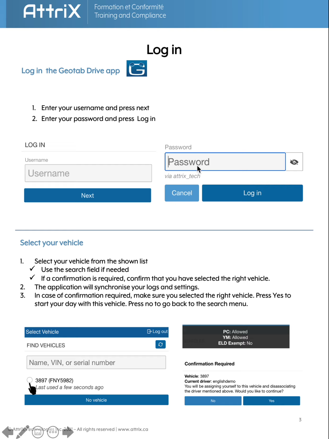Next step, you'll enter your password. Make sure that you know your password by heart, and it's case sensitive, so watch the caps lock also. So make sure that your password is entered properly. You're going to go log in. Next step is you're going to select your vehicle.